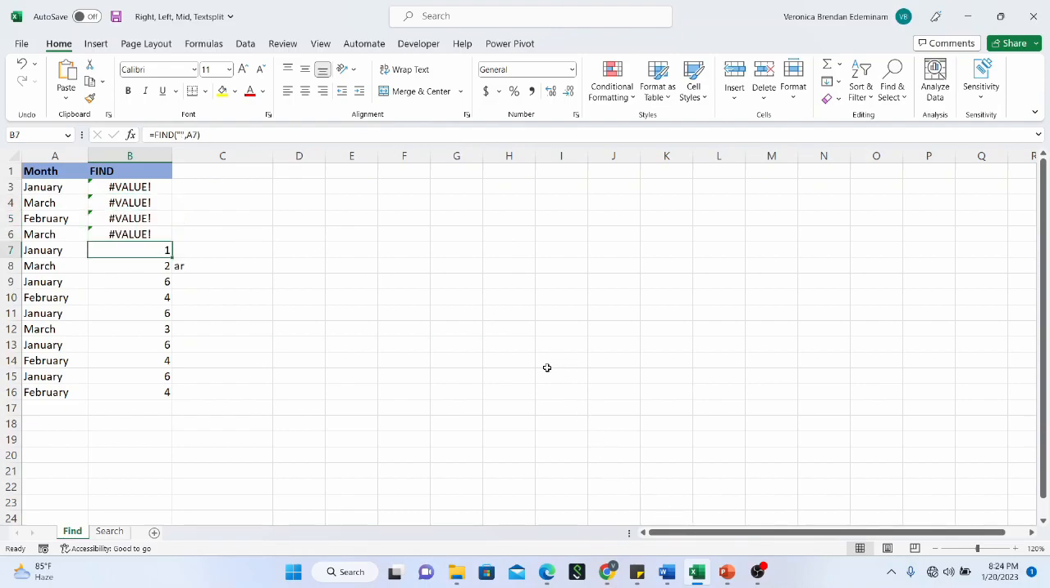The third reason why the find function will return an error is when the start num is 0 or a negative number. Think about it logically. You don't have the position of a value as 0. Okay, when you're talking about positioning, it always has to start from 1. There's no position like 0 position. And you don't have a negative position, right? So let us do an example with that.